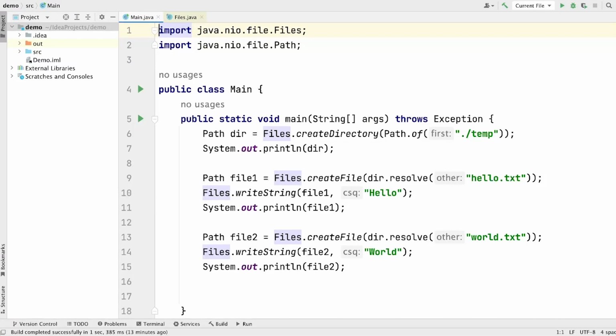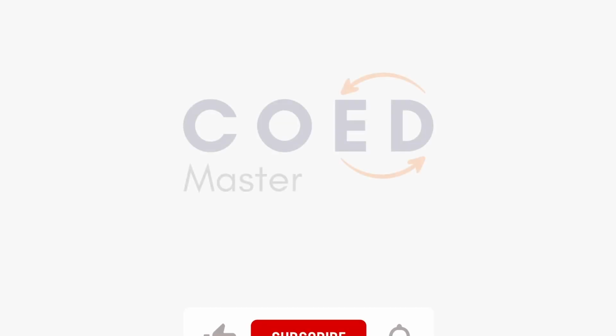In this video we will see some of the most commonly used utility methods of the Files class in Java. So if you are willing to learn some of the most commonly used utility methods of the Files class in Java, then this video is for you. So make sure to watch this video till the end. So without wasting any time, let's get started.